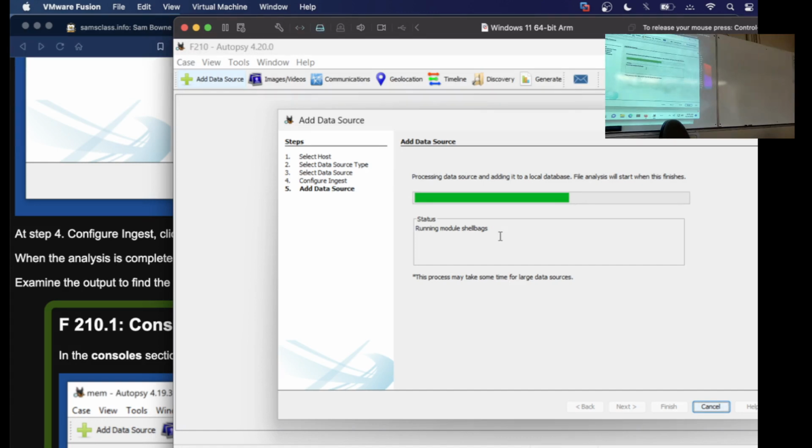Okay, nobody out there? And there it goes. Now it's running shell bags. It's going to run each of those modules, hunting through the memory, finding the evidence of all these different activities.